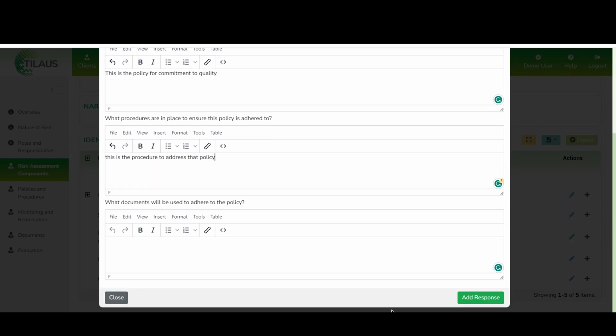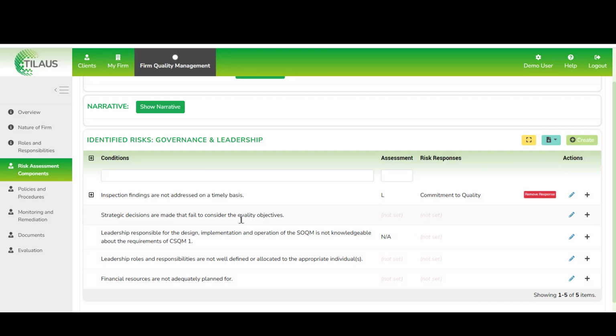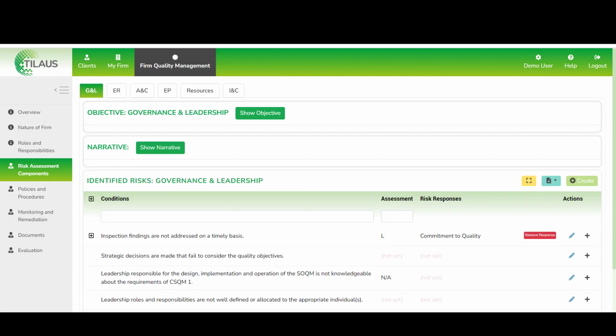Come down here a little bit. If there's any documents to be used to adhere to that policy, we could say here are the documents. And then we can add that response. So when we add the response, you will now see that that response has been linked to that particular risk. If I don't want that there, I can always select remove that response and it will be removed.